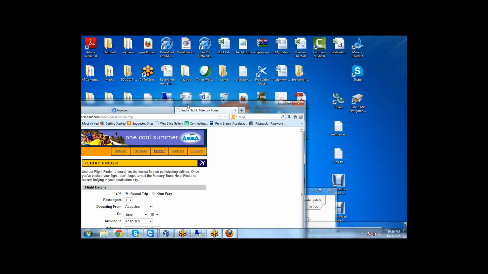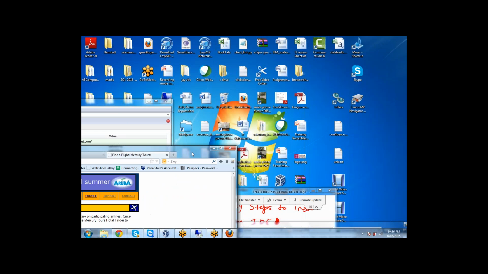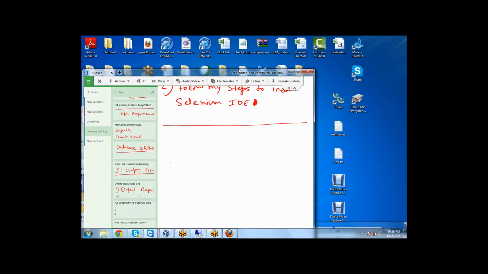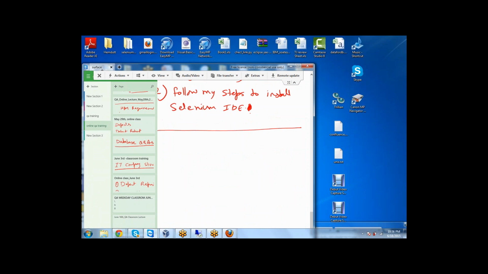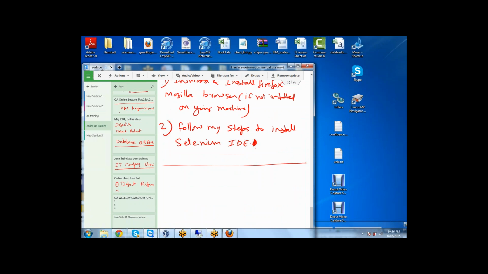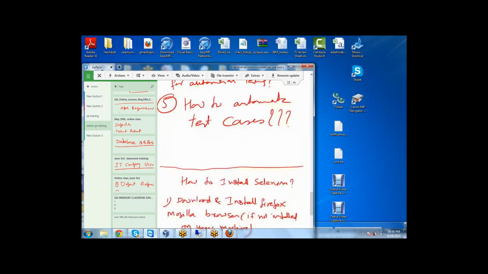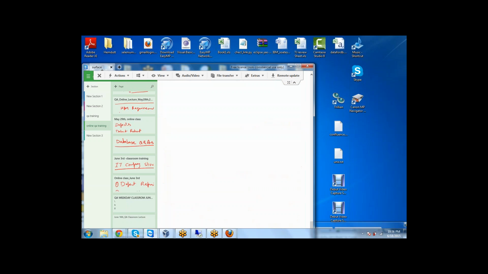So basically what we do is, as I said, the last step, I just said how to do that. This thing, how to automate test cases, that's what we're talking about. There are some concepts which you have to understand.